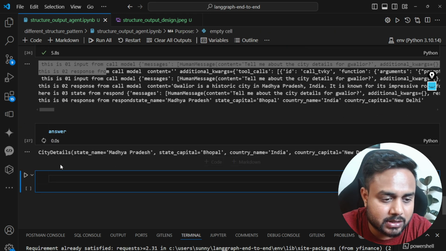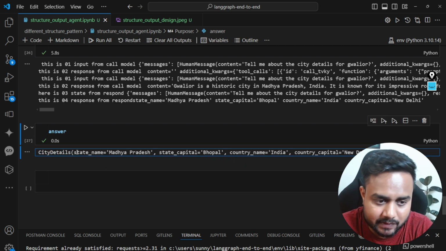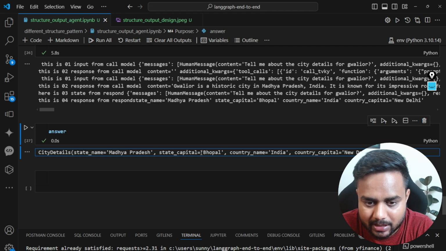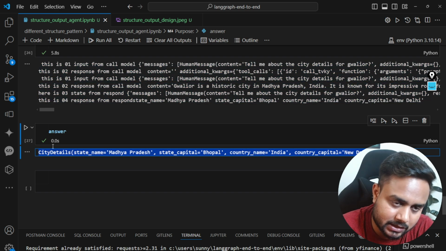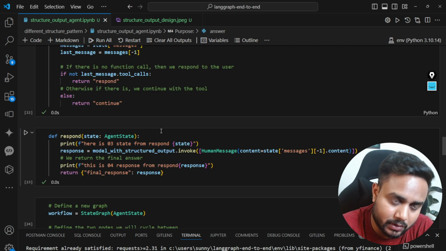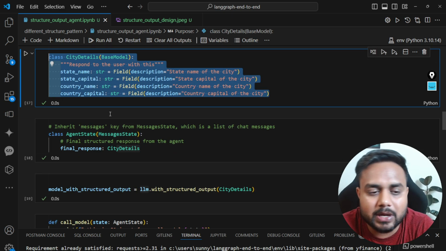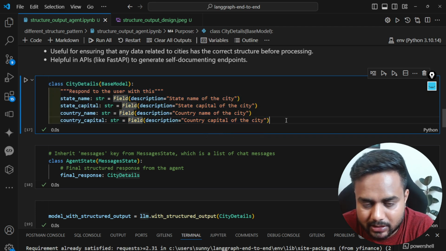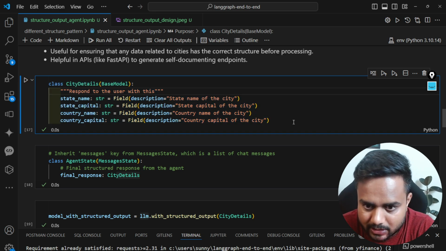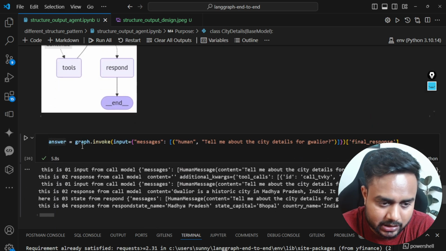So here is the answer, guys. Now you see the answer. I'm getting a city detail. It was a class which I defined. State name is Madhya Pradesh. State capital is Bhopal. Country name is India, and country capital is New Delhi. So this is my final output, and this structured output I have defined over here. If you want to send this output to any database or any API, you can simply pass it to the API or database, in the way you have defined it using this structure. Now let me trace the entire output, how it is being generated.